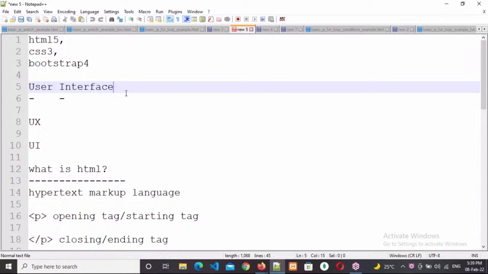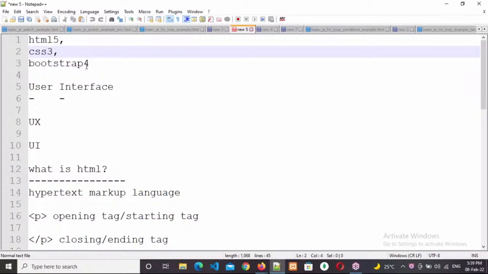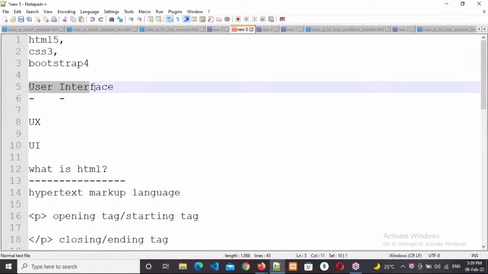So what is our course? What are the course topics? What are the course technologies? Our course is HTML5, CSS3, and Bootstrap 4 version. So these are UI technologies. HTML version 5, CSS version 3, Bootstrap version 4. This comes under user interface.